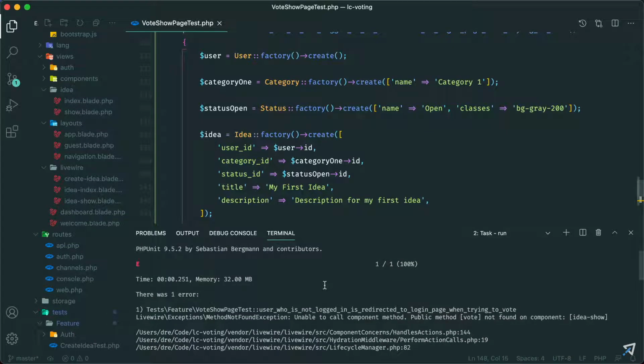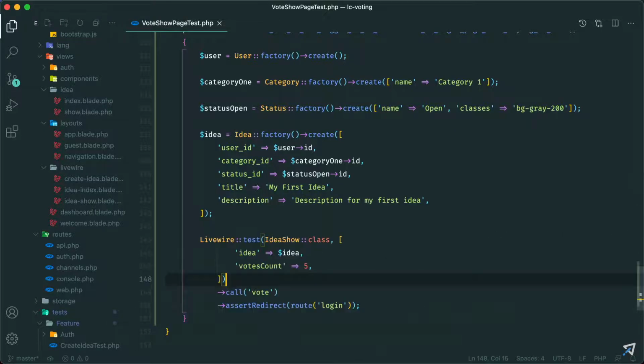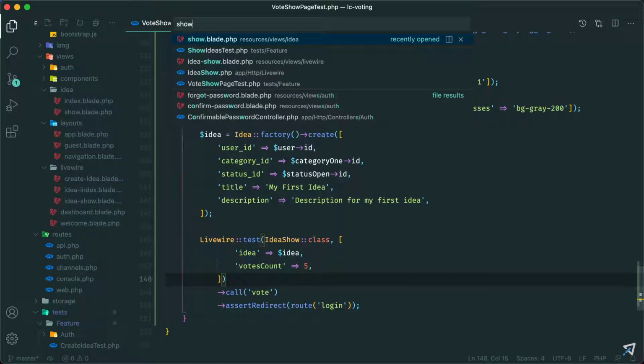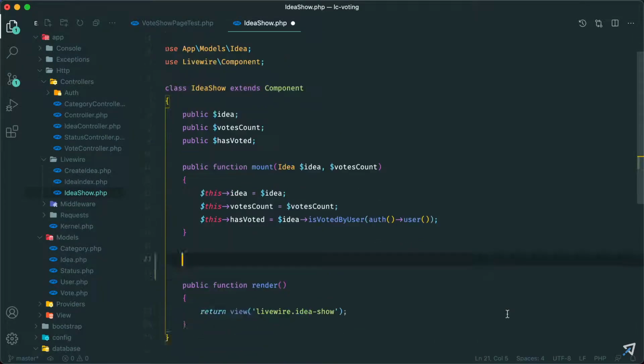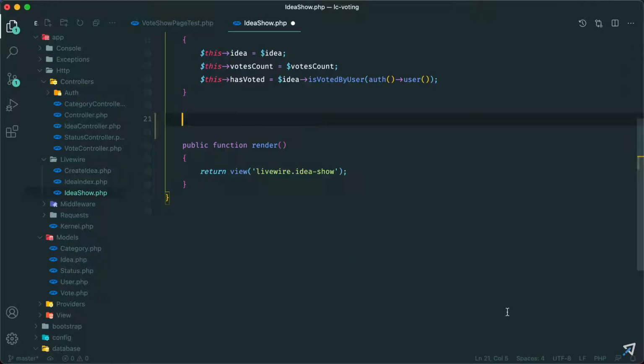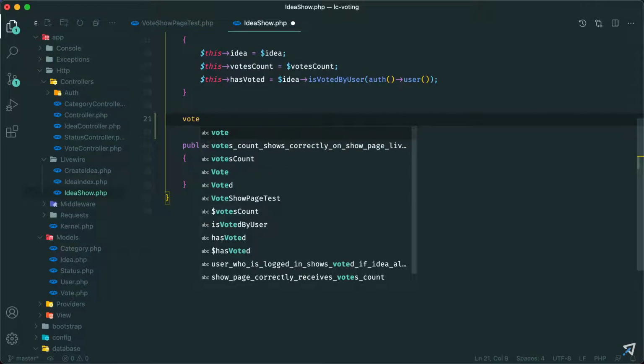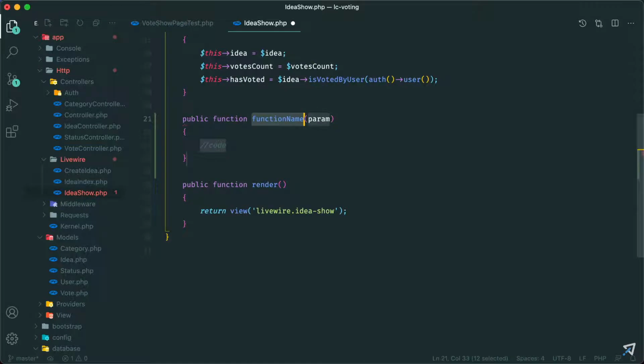Let's take a look at our error here. It says public method vote not found. So let's start with that. So that should be on the show or the idea show Livewire component. So let's put it right here. I haven't hooked it up to the UI yet, but we'll do that after we have the test passing. So say method vote.